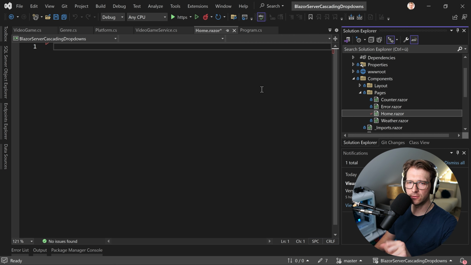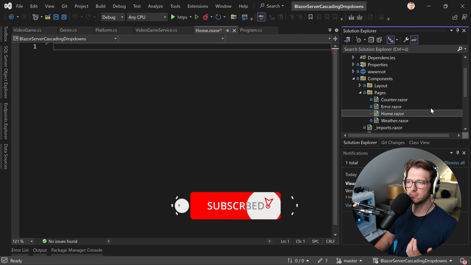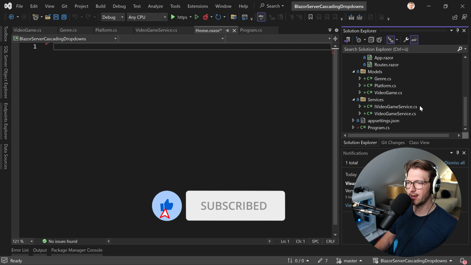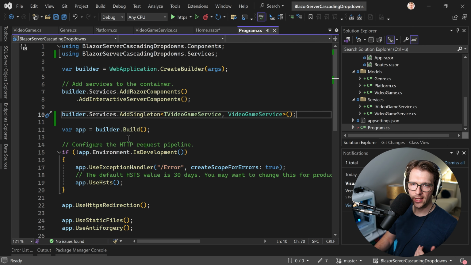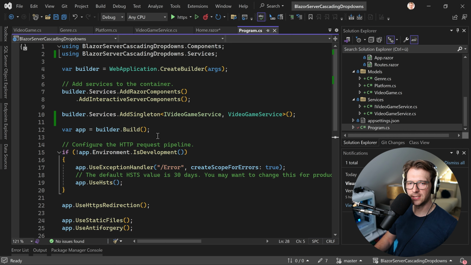So what you can already see here is a Blazor Server project. This means I used the new Blazor Web App template in .NET 8, and as you can see here, we already got Add interactive server components and Add interactive server render mode. So yeah, Blazor Server it is.